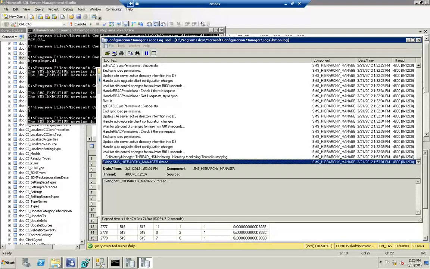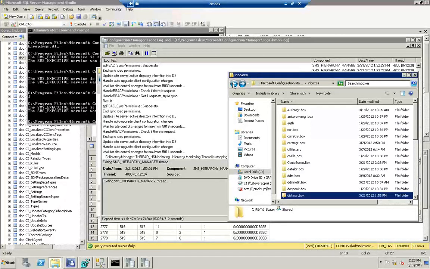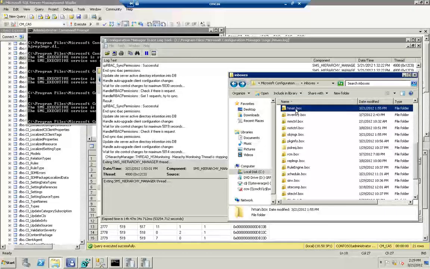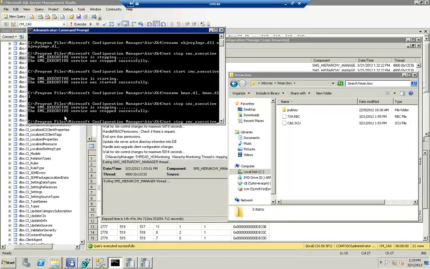Oh, also let me show you the inbox. So here's Distribution Manager. You see some stuff queued up there already. Here's hman. We have a couple of key flag files, based on the processing we did, that hman is going to have to process. So let's start up executive.